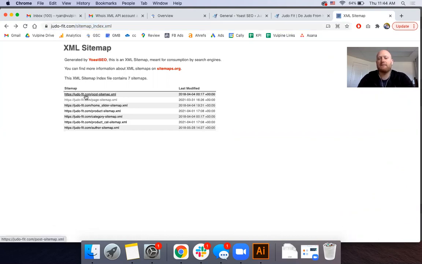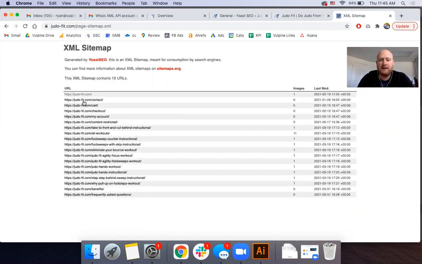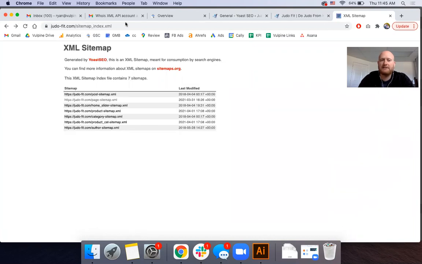And then from there, if you have a bunch of posts or a bunch of pages on your website, you can come in here and see the skeleton of the website. There's all the pages that we have on here. So pretty awesome, looks great, right? That's what we want to be doing, just submitting this portion to Google Search Console.